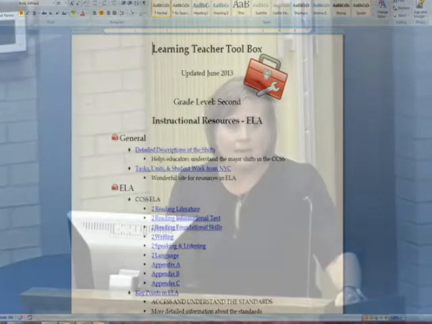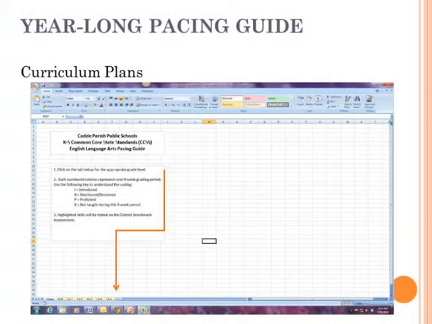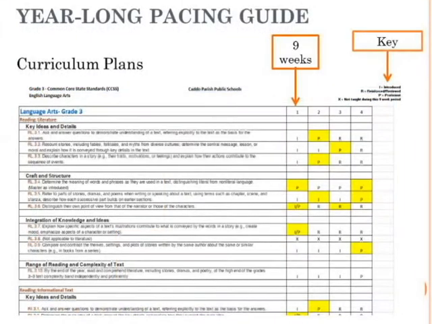When you click on the tab that says Curriculum Plans, you will find our local documents. These include the Pacing Guide. When you open the Pacing Guide document, it's an Excel spreadsheet workbook. The front page, cover page, has some specific instructions on how to get to your grade level. If you look at the bottom of the workbook, you will see grade level tabs. Click on the tab that relates to your grade level, and it will open the Pacing Guide for your grade level. It will look something like this.